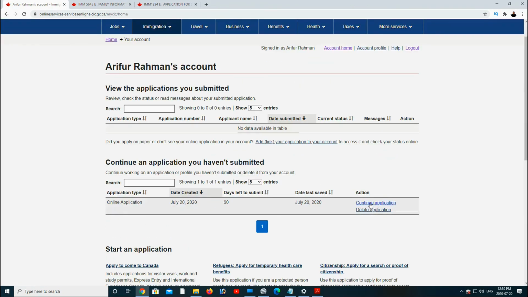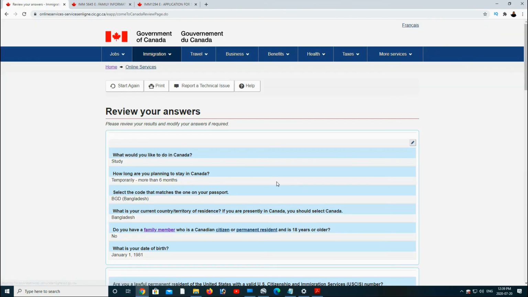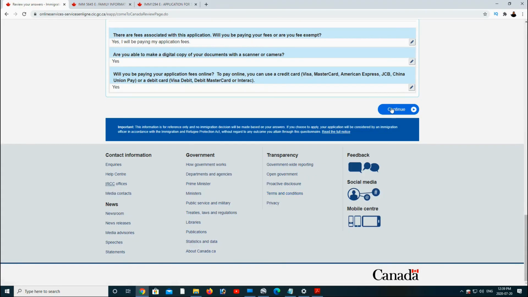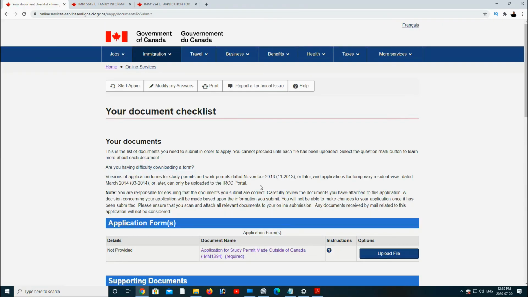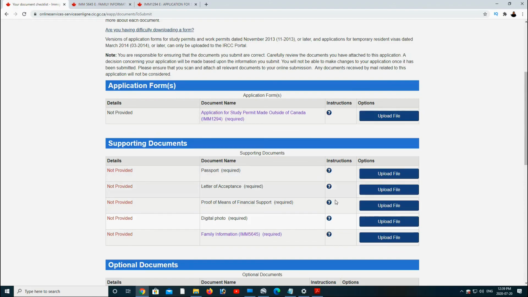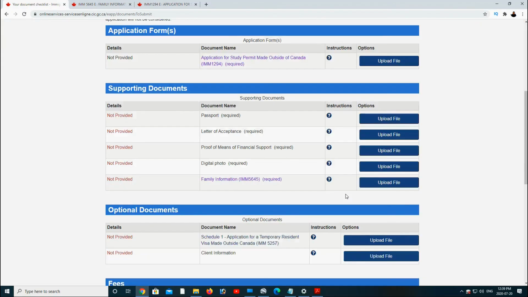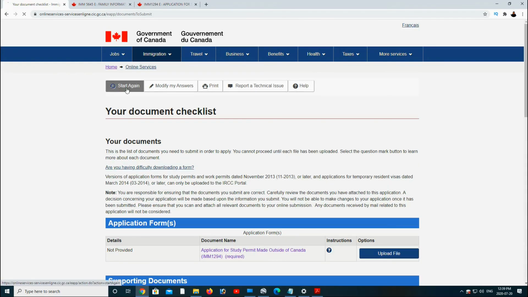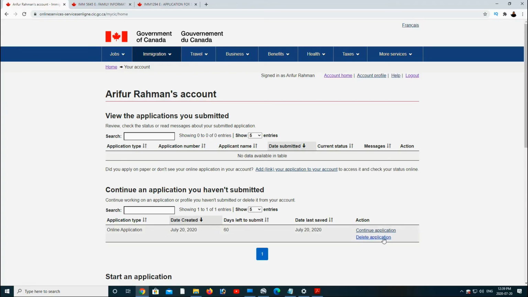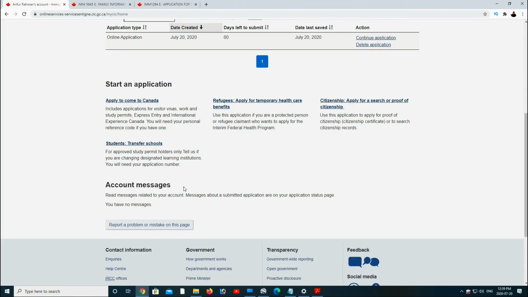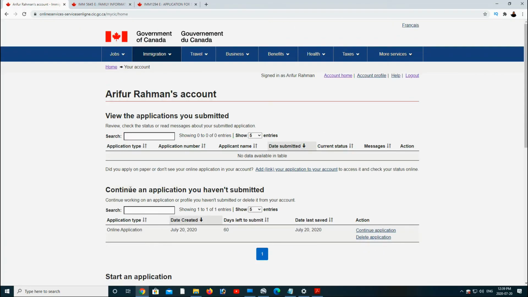I did not complete this, so at any step you can continue your application. At any step, if you need some time, you can close it and continue your application later. You can also delete it. So yeah, pretty much that's it.